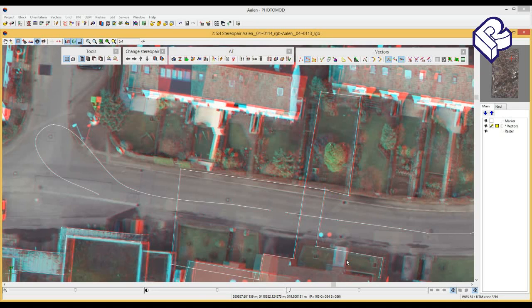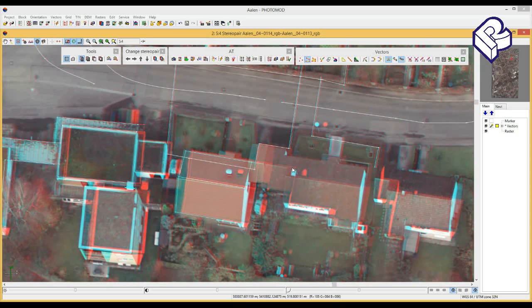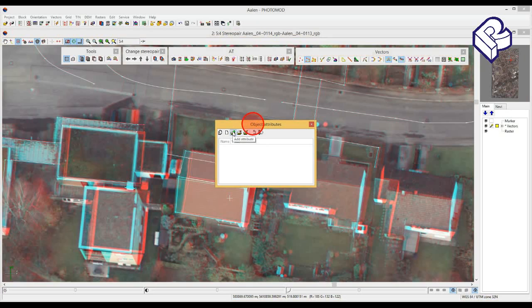There is a possibility to assign attributes to standard vector objects. You can add a set of attributes to each object separately. Let's do it, for example, for this part of the roof. Let's set an attribute, maybe height of the roof, and let's input some attribute value, 25, for example.